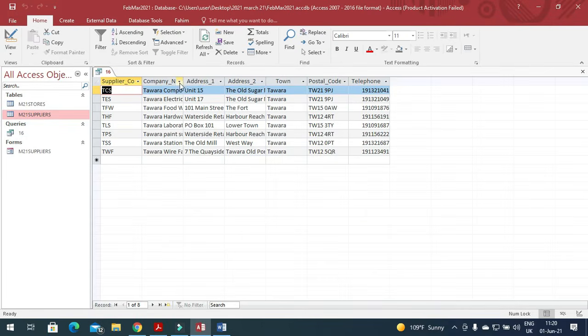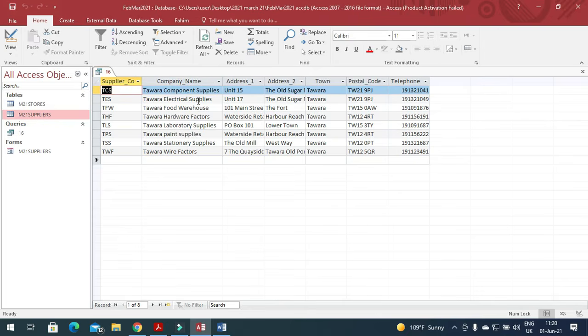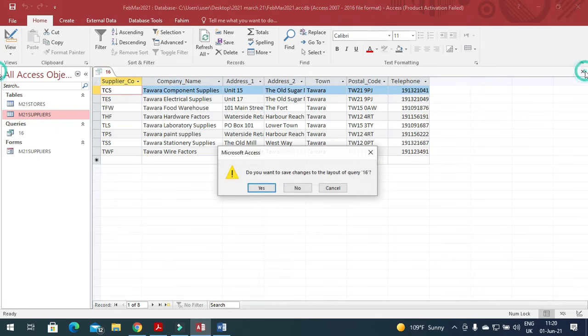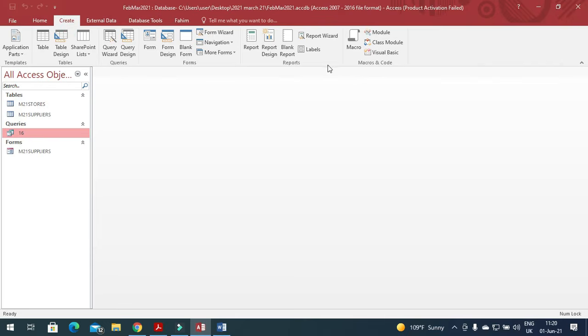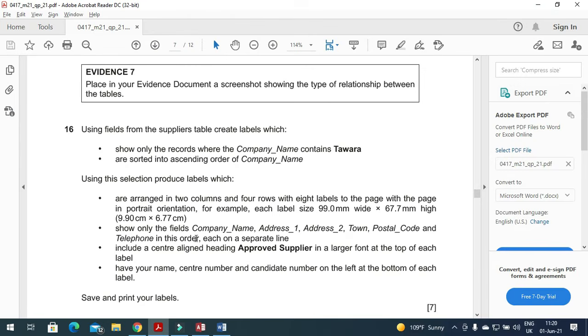Save and run. So this is how the data looks. Close this one. Yes. And now create a label for it. In this label, you need to arrange 2 columns and 4 rows with 8 labels to each page, and also with the page in the portrait orientation.